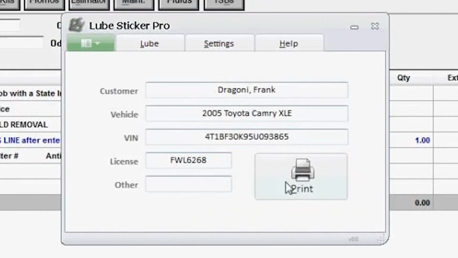So the beauty of this key tag option here is, think about it. We're attaching key tags to our customer's keys that maybe we're handwriting the customer's name on, or the license, or the RO number, whatever it may be. Seems like we can never read them. So we pick up all the customer's information right from inside of Mitchell here. You click print, it goes on the sticker, you stick it to the key tag, you're done. It's much more professional looking, and it's a lot easier to read.